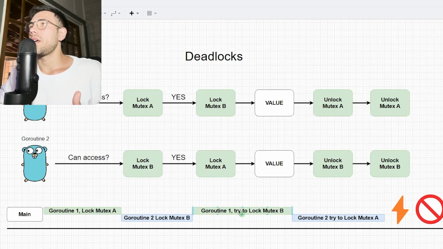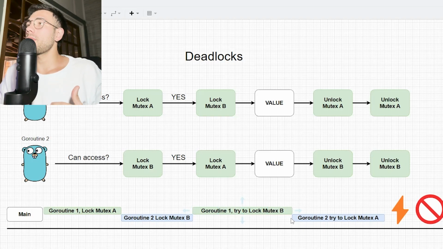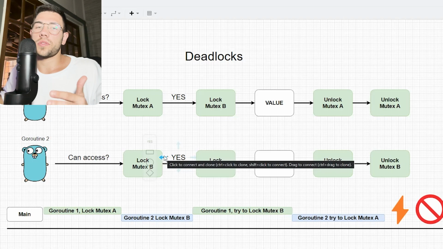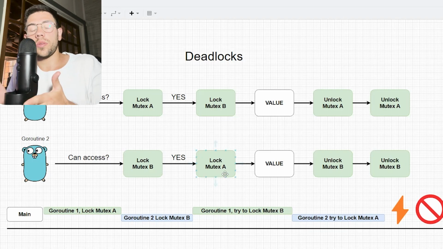But what happened? Here the operating system kicks out routine number 1 because it's blocked and puts routine number 2 to execute. And when routine number 2 starts to execute, it will start here, because routine number 2 already locked mutex B. So the only thing it has to do now is lock mutex A.